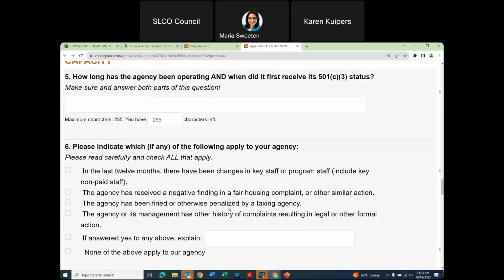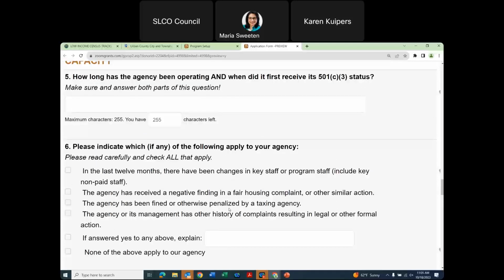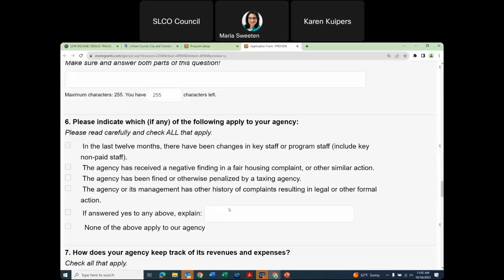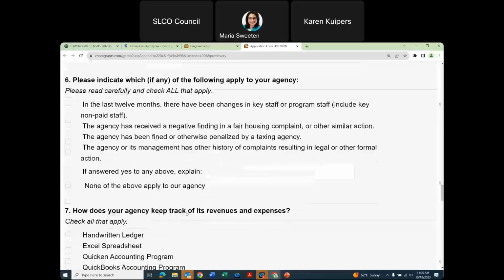Here we ask that you identify how long your agency has been providing services in operation. We do ask that you indicate whether any of the following apply to your agency. For example, if there's been any staff turnover, if there's been any issues with a negative finding in a fair housing complaint or any other similar action. And then we ask that you explain why if the answer is yes. Here we ask how you identify and track revenues and expenses. Go ahead and scroll down.